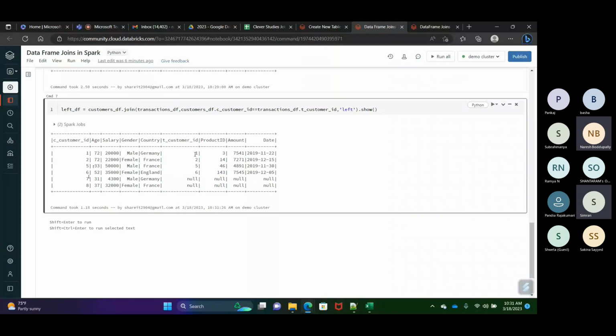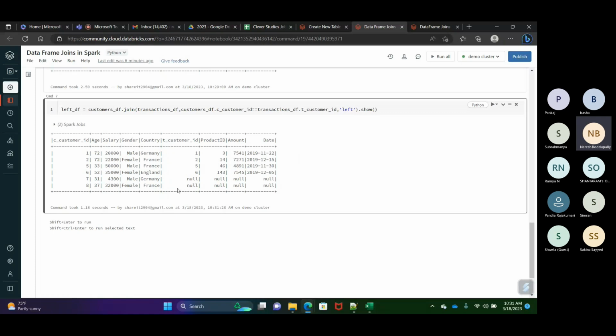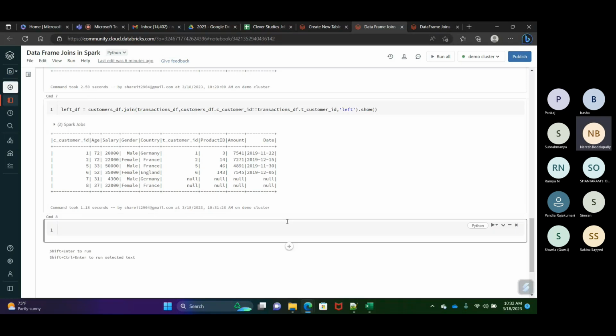That means, from what are the matching transactions? Yes, and the customers 1, 2, 5, 6. So whatever are not there, then it will give you null values, right? So this is expected. This is what the left join. Hope you understood. Now we will go with something very interesting, that is left semi.